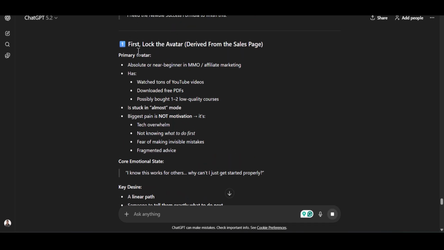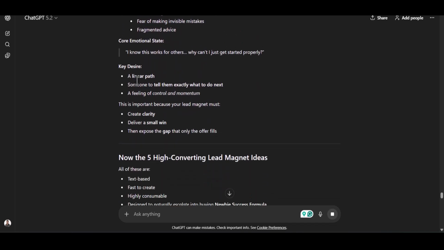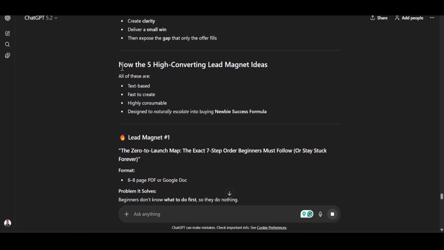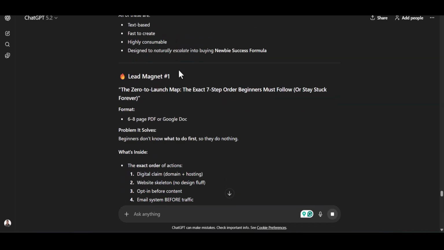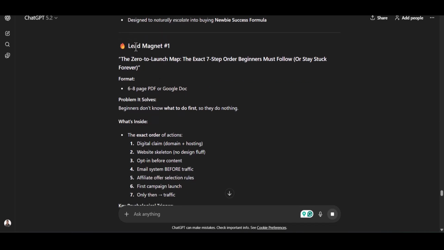Well, if you know exactly who you are selling to, then it's easier to make content or run ads to get that avatar to see whatever you're offering. All right. So you will need to study this a little. And now it gave me 5 high converting lead magnet ideas, and I'm doing this for the first time. So let's see. Lead magnet number 1 is the 0 to launch map, the exact 7-step order beginners must follow or stay stuck forever.